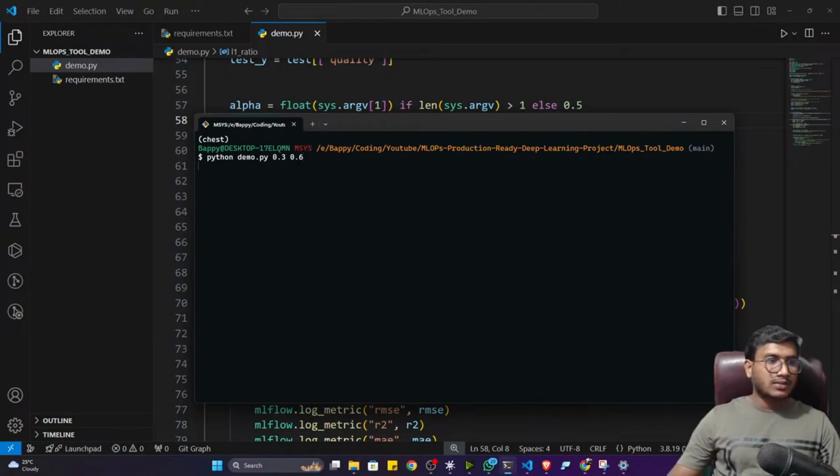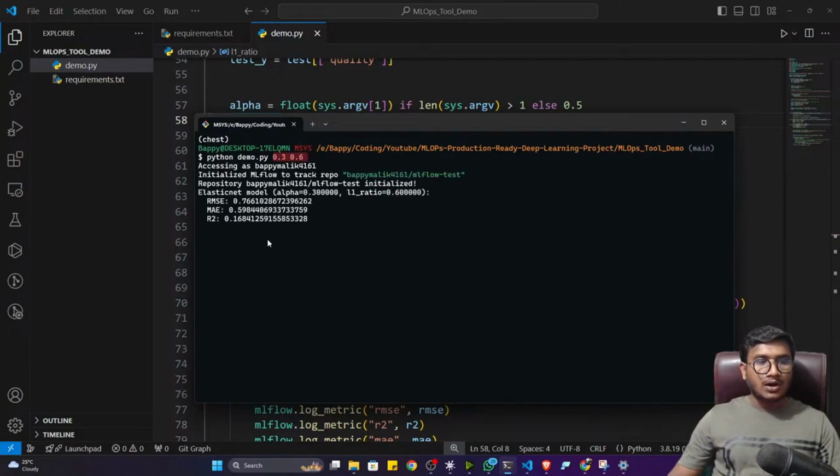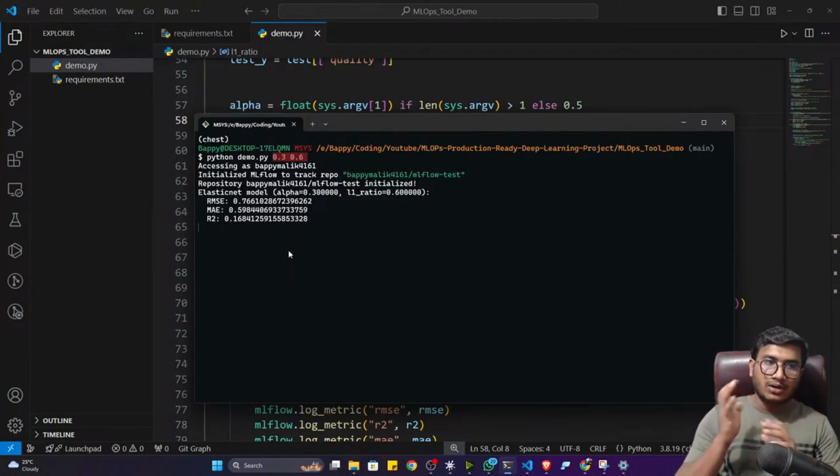Now if I execute the program, see, it will use these parameters to train the model again, and it will log the information in my MLflow. See, manually I don't need to do anything, everything will be done automatically.